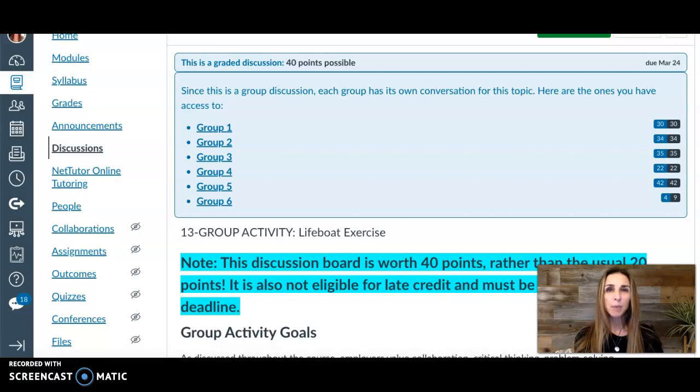But if someone doesn't post initially, I will reach out to them and let your group know if they're going to participate or if you can just continue on without them. The lifeboat activity is going to be worth more points too, because there's more involved.